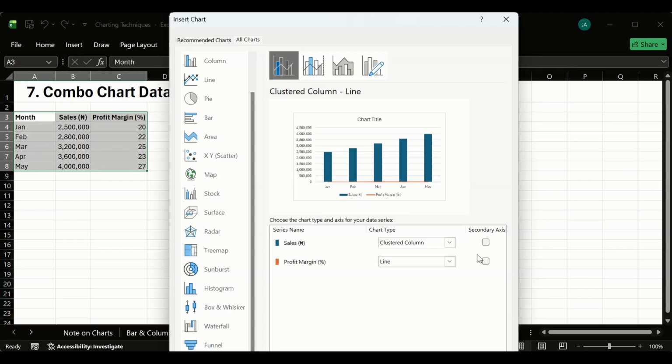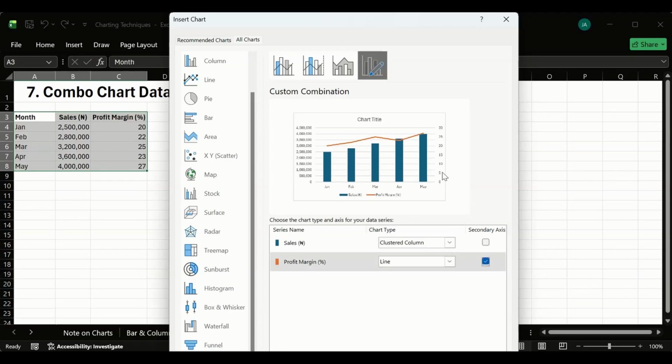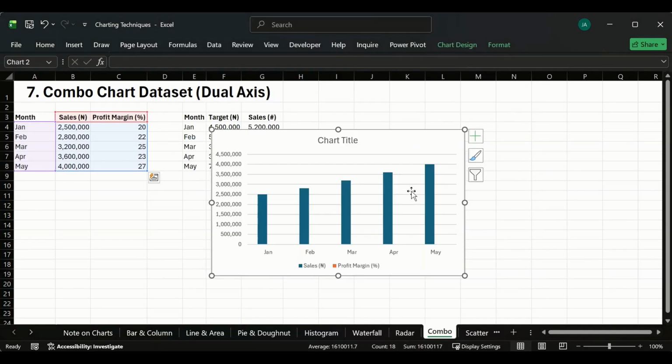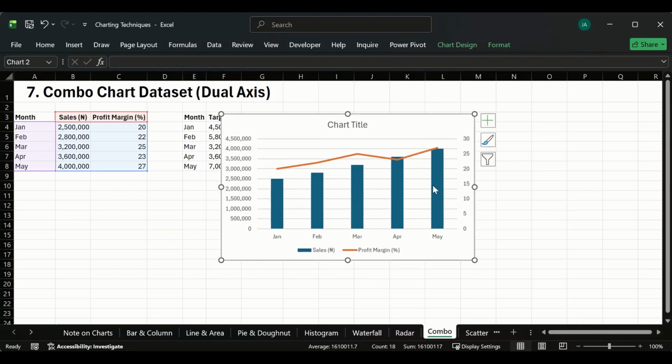So what we can do is check this box and create another axis, and you can see now that makes sense. We now have another axis for our profit margin. This is the axis for profit margin, this is the axis for our sales value. Then we can hit OK, and this is what we have. Nice, right? Looks nice.